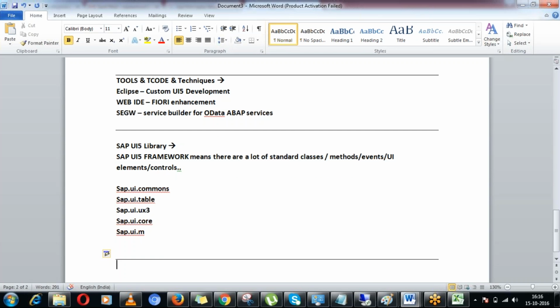A lot of people were asking me whether I will teach HTML, CSS, JavaScript, all this kind of thing. See guys, obviously this is necessary to develop a UI5 application, because without HTML, CSS and the scripting part, you cannot build any UI5 application. These are the basic things, so definitely I will go through all this HTML, CSS and scripting part.